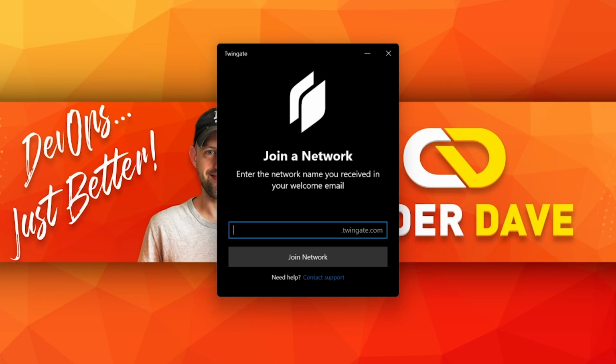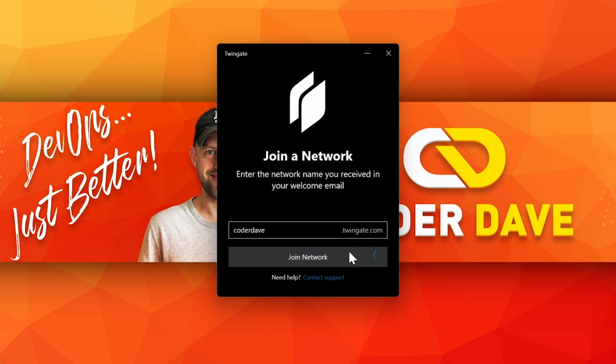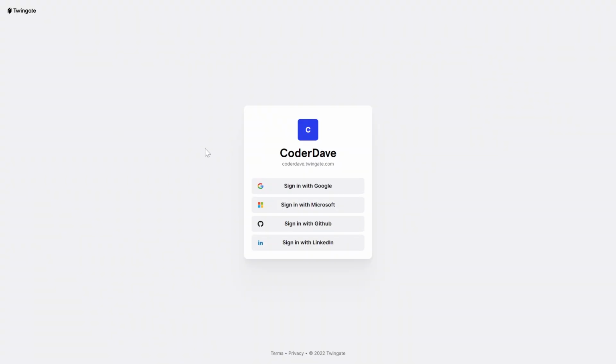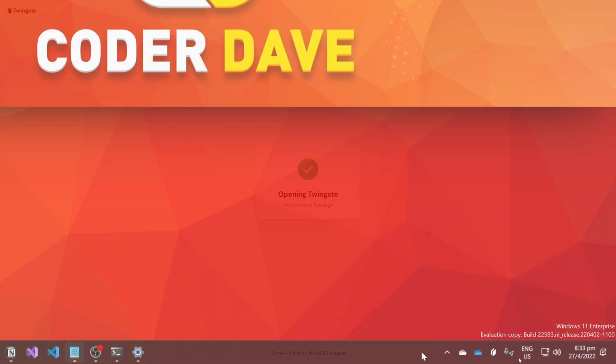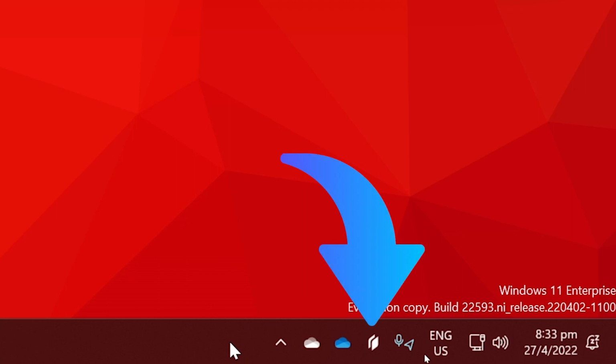All we need to do is enter the name of the network we've created before, the name of the account basically, and click on Join the Network. This will associate the client with your network. You'll have, of course, to sign into your account. And now we see that we have our Twingate client running. You can see the icon in the tray bar.